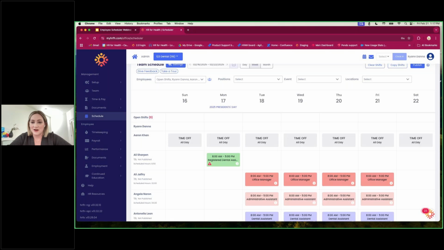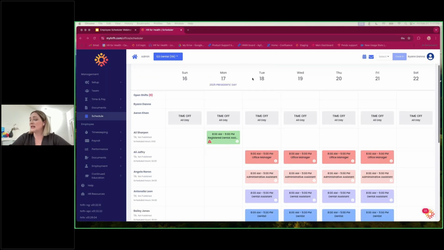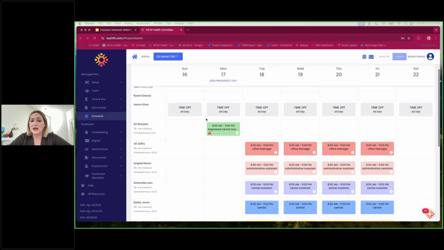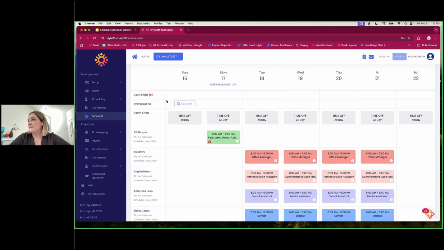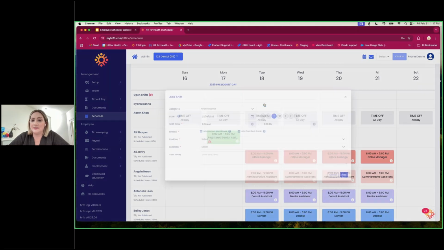Alrighty, let's go to our next point, which is how to add shifts. So you can see our schedule here. To create a shift, what we're going to do is simply find your employee. You can hover over the day of the week, and then you can click Add Shift.